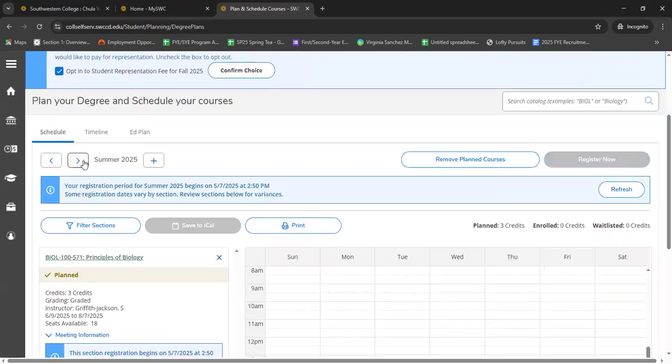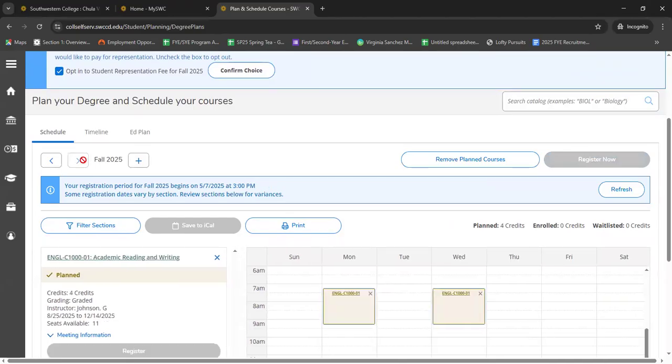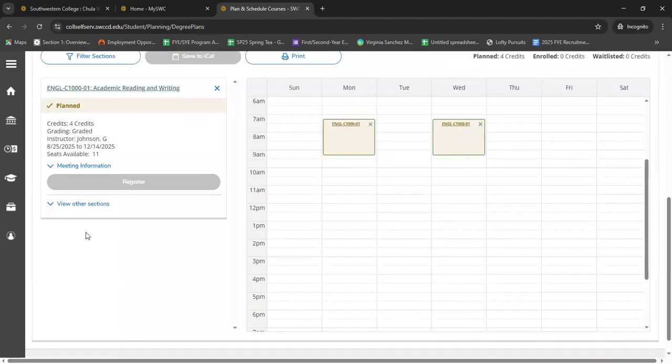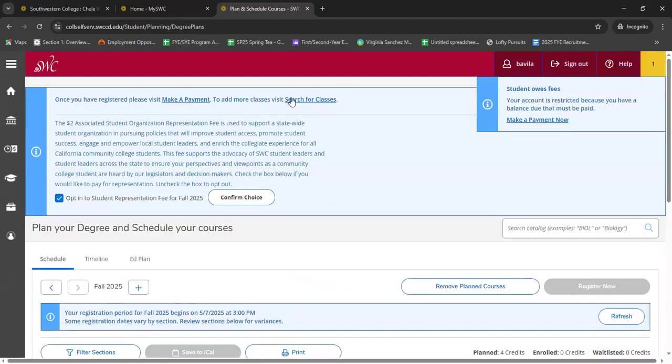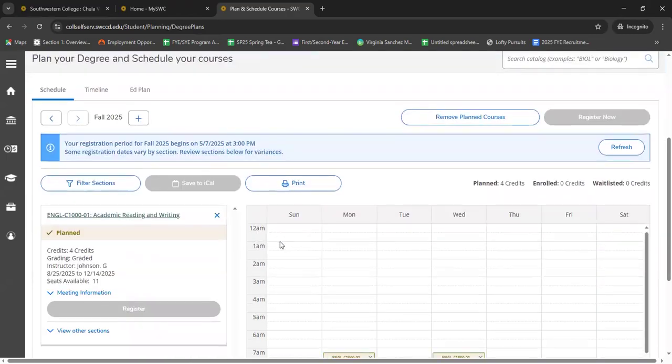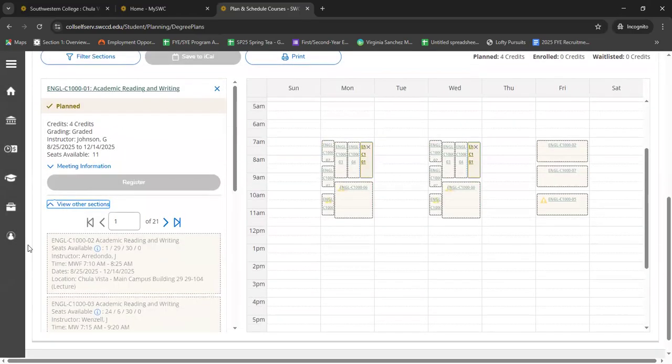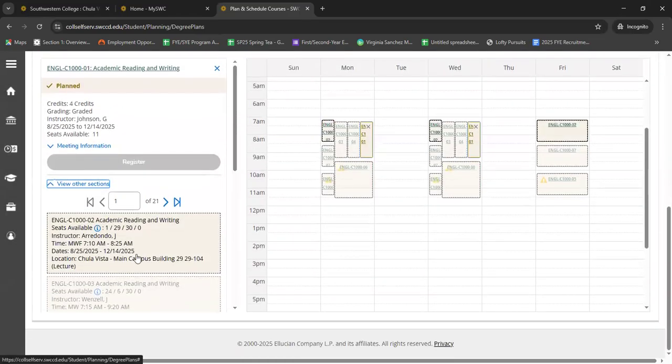We click the right arrow. We click the right arrow. Now we're at fall 2025 and it's showing on the planner right here to the right. So let's say I don't really want to take it on Monday, Wednesday. Instead of searching up in the search for classes, I can also go to view other sections and click the drop down arrow, and it will show other options.